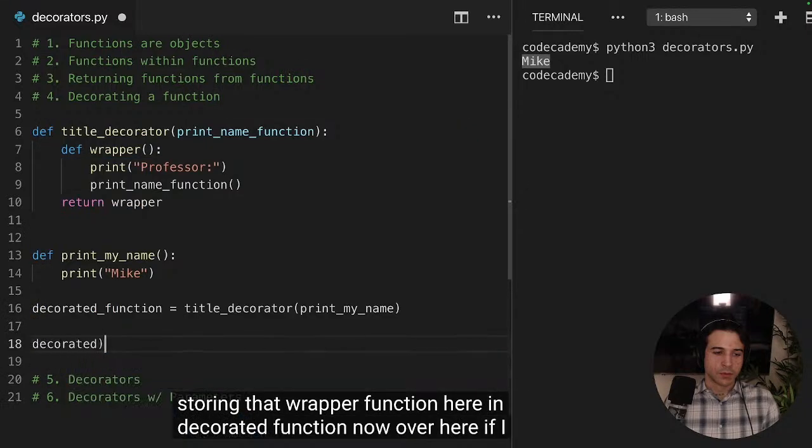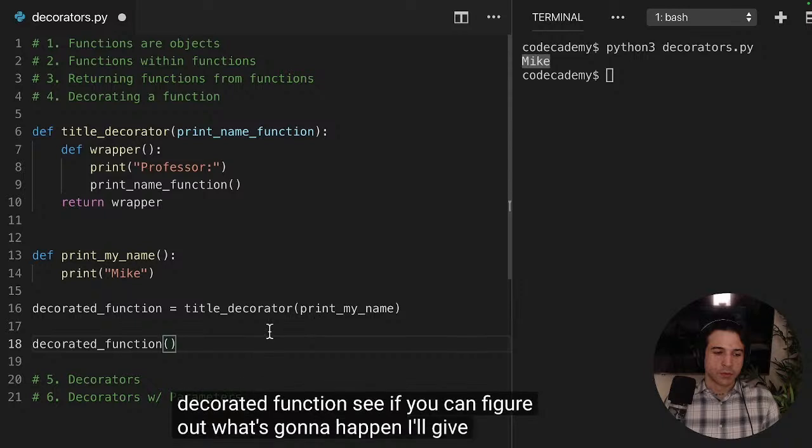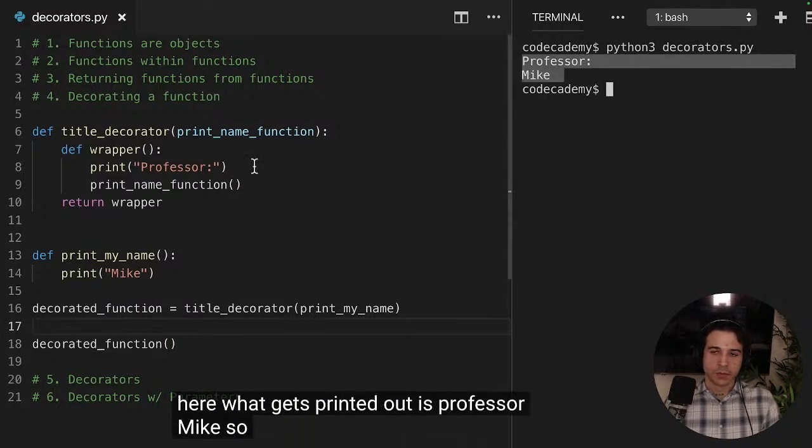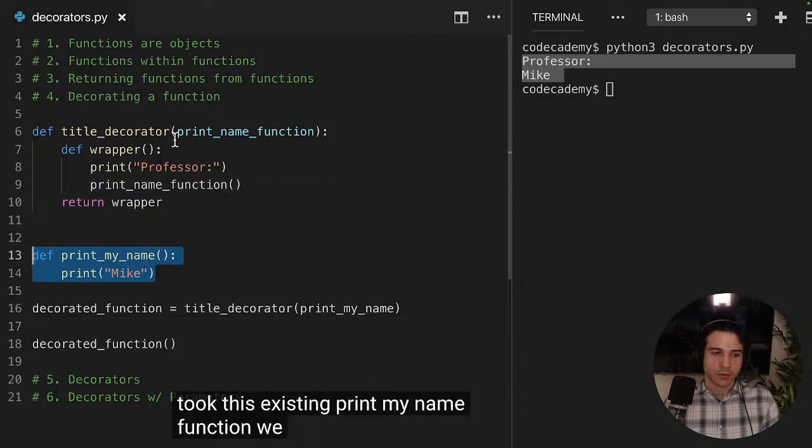Now over here, if I execute decorated function, see if you can figure out what's going to happen. I'll give you a second here. So why don't we go ahead and test this out? Let's just run the program and we'll see what happens. You'll see here what gets printed out is Professor Mike. So essentially what we did is we took this existing print my name function, we passed it here into a decorator.